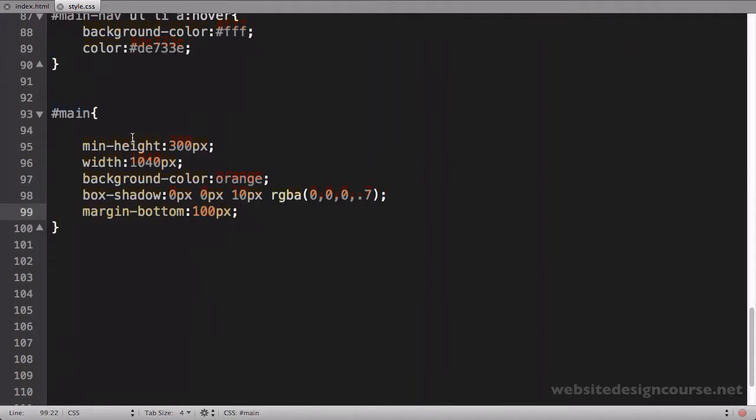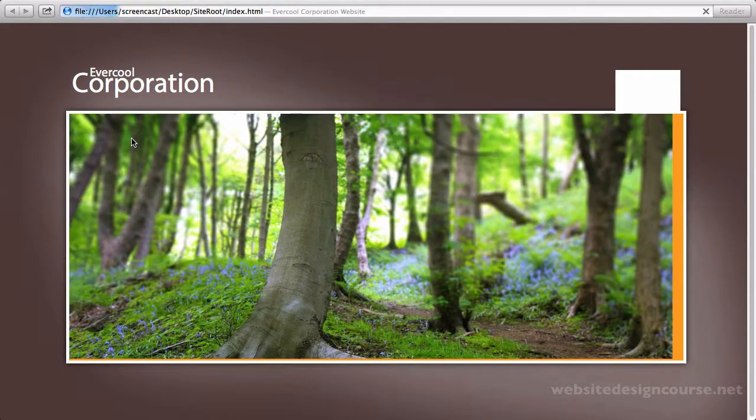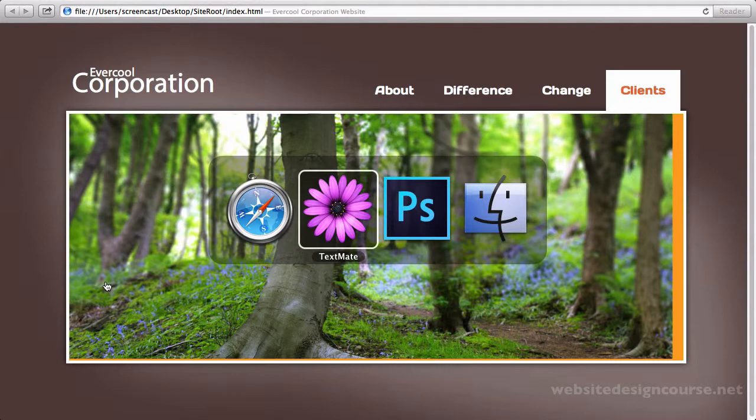So let's just say border. And this border, actually we probably need to measure this from Photoshop to get it exactly right. Let's just guess and say 5 pixels solid FFF, which is white. So let's save that and come back here and refresh. And you can see that adds that 5 pixel border all the way around there. So that's looking pretty good.